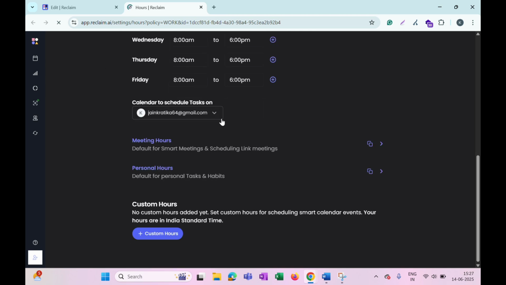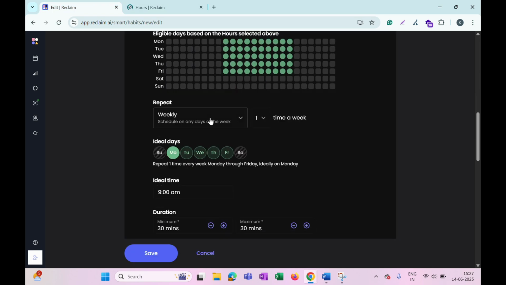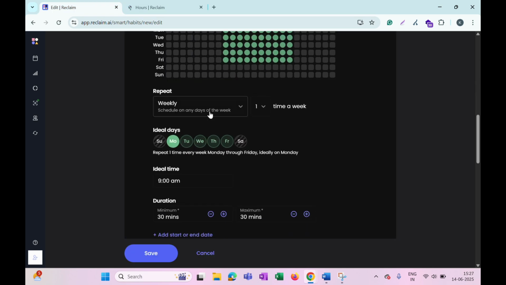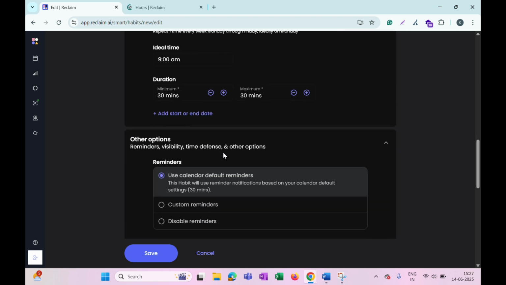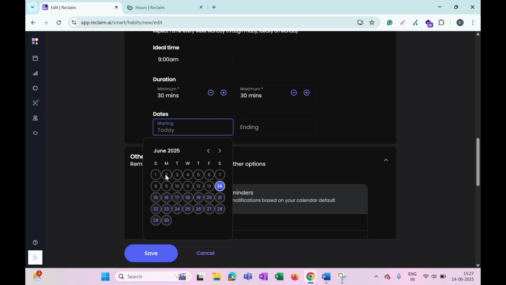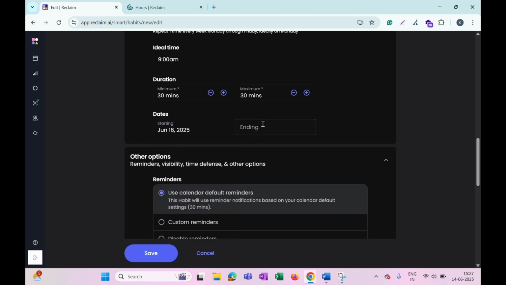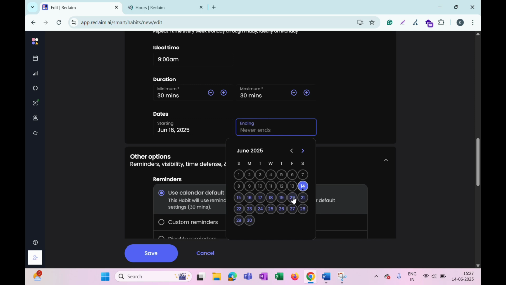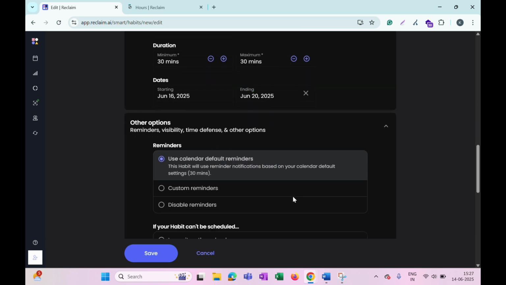Once it's been done, the next thing you can do is again come back to this page. Here you want the schedule to get repeated or not, you can mention it here. You can mention what's your ideal time and what is the duration for it, what is the start date and end date for it. For example, I'm working from Monday to Friday. You can set the date from Monday to Friday here, from 16 to ending date is 20, and the schedule will repeat for 5 days.